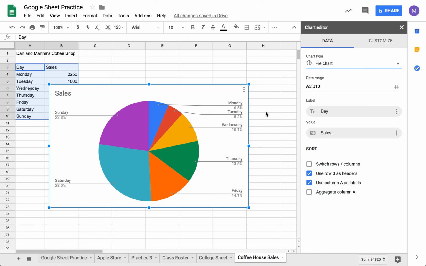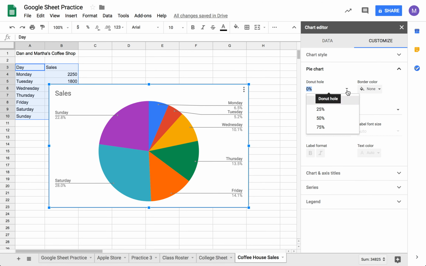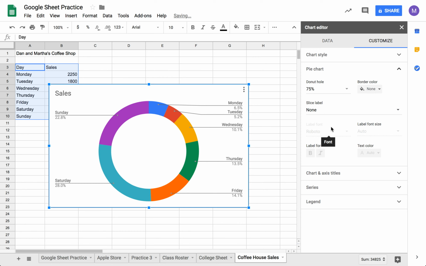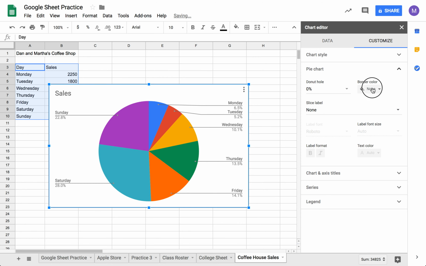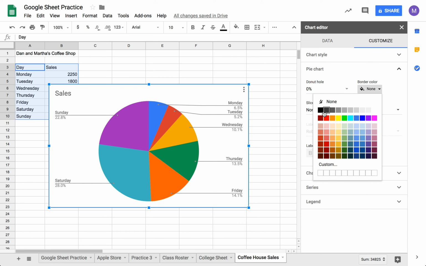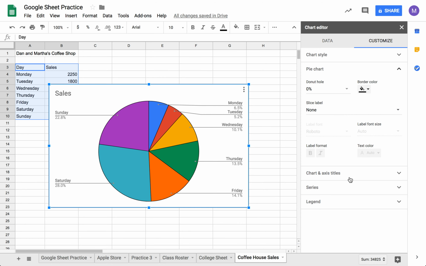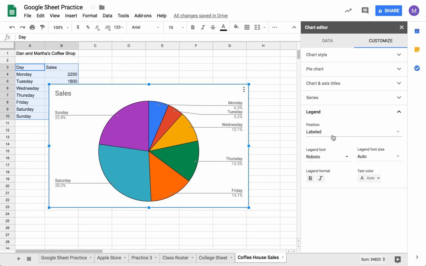Now, to me, it's very similar to Google Slides, right? Or was it Google Docs that we worked with these in? So we know how to do this stuff. You can change your labels around, sales, that kind of customize. Do I want to add a donut hole? Do I want to put a border around it? My legend, things like that.